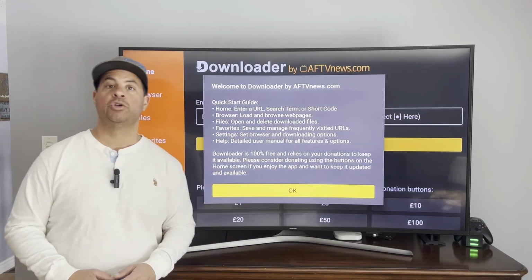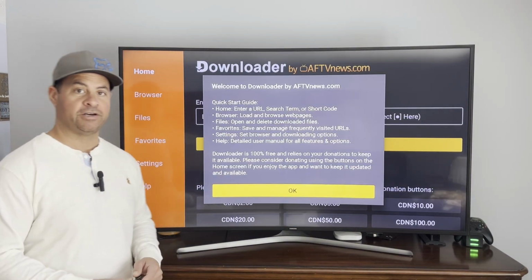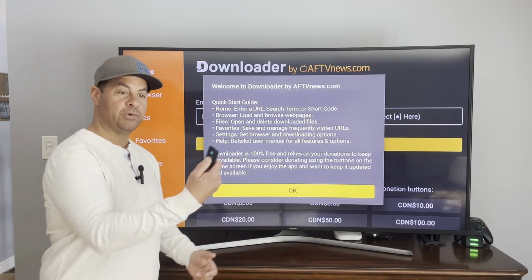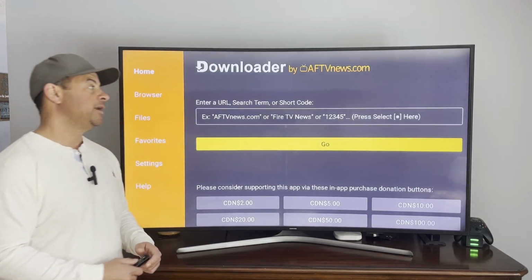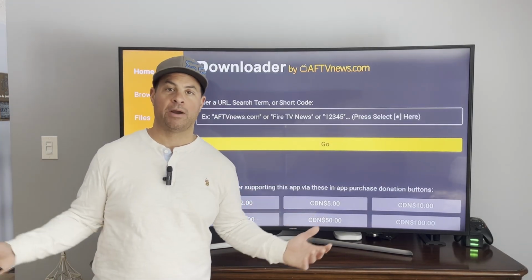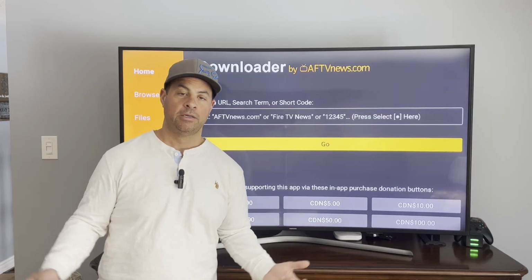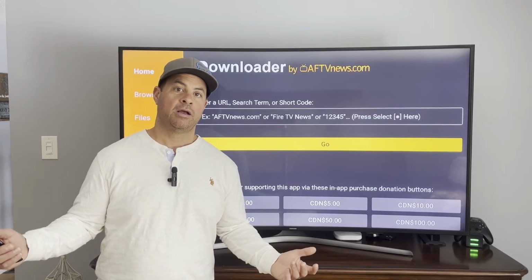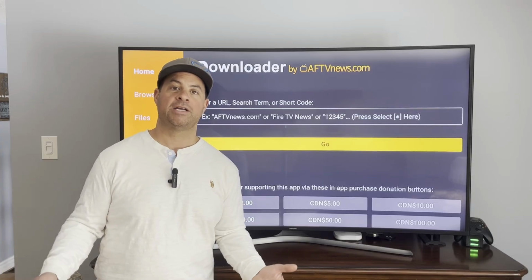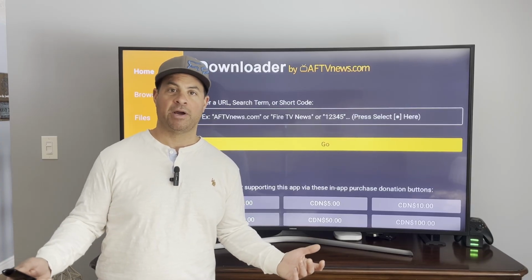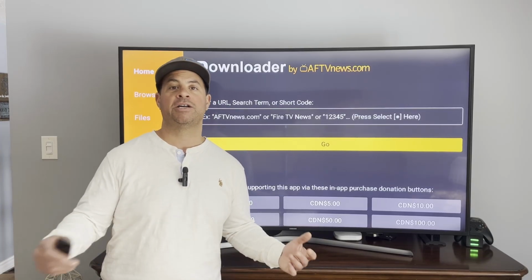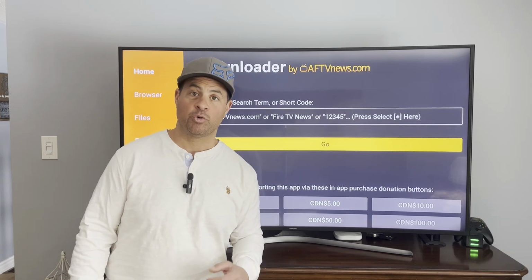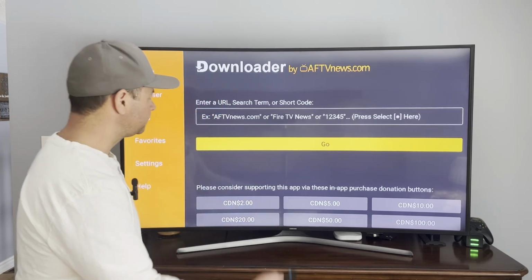Yes, allow Downloader to access photos, media, and files on our device. A quick start guide, we can select OK. And here, Downloader works just like a web browser, so we can type in any URL. So for the website we're going to, https://www.ledbytheunknown.com/downloads. But I have a short code for you, and it's so much quicker.